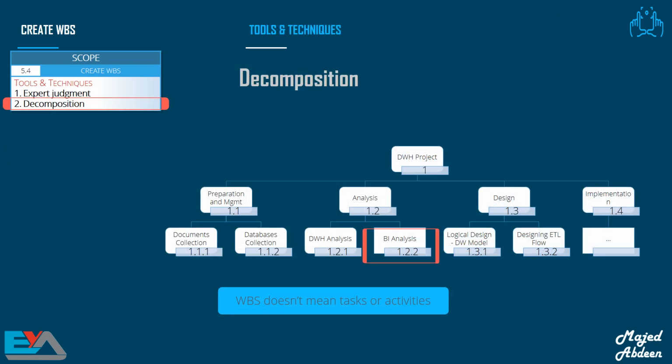There are two tools and techniques we will use: expert judgment and decomposition. Remember, you always need to seek the opinion of experts, and the creation of the WBS is no exception. You will also need inputs from the team. Creating a work breakdown structure is a team effort. Remember this for the exam too.